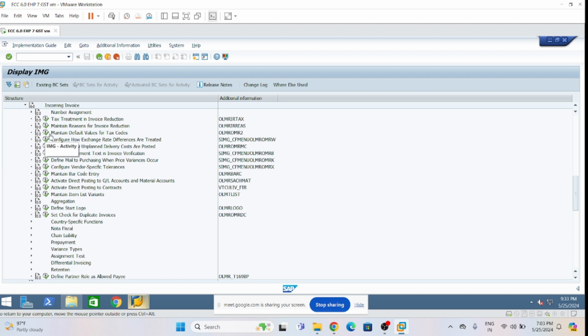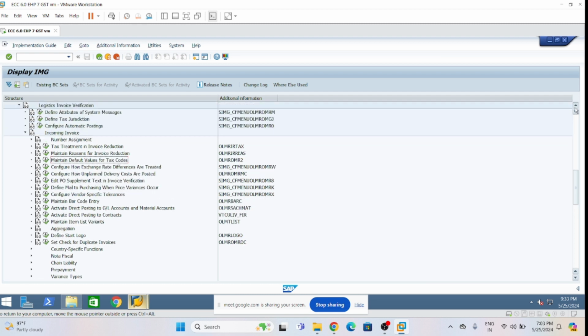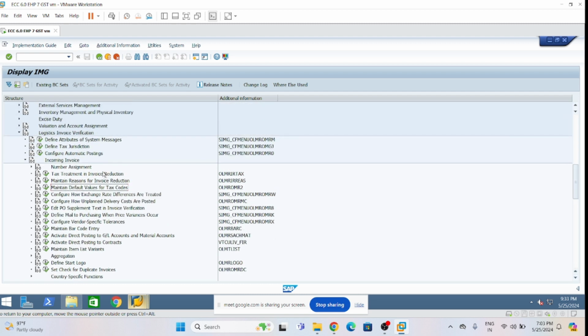Logistics invoice verification. After that, incoming invoice. After incoming invoice, maintain default values for tax code. T code is OMR2.